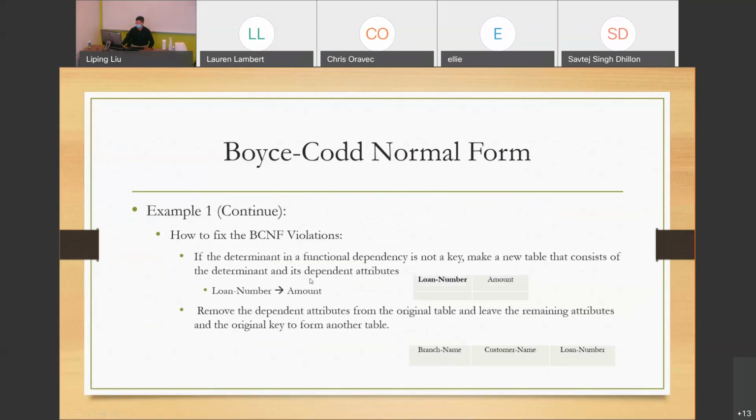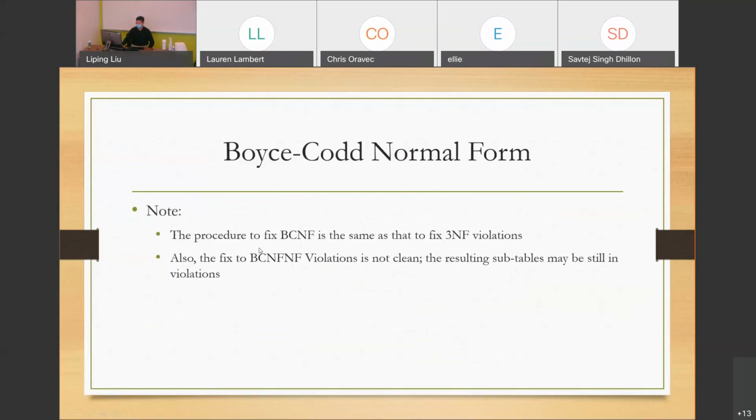Okay, so we did that. The procedure to fix this is the same as for the third normal form violations; it also fixes Boyce-Codd normal form, BCNF, violations. Otherwise the table is not clean, okay?